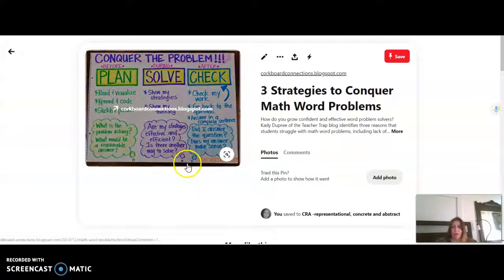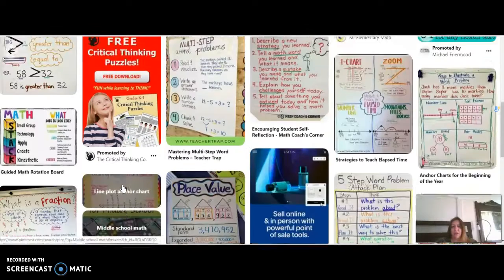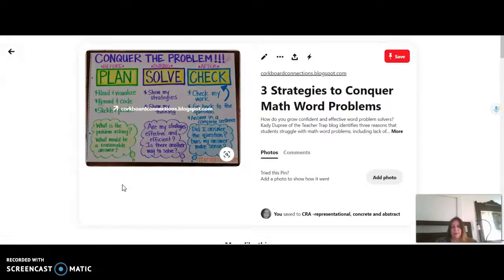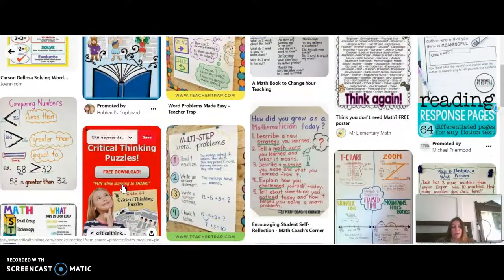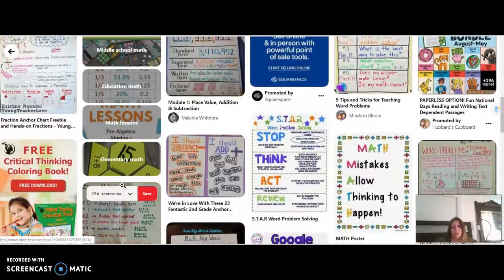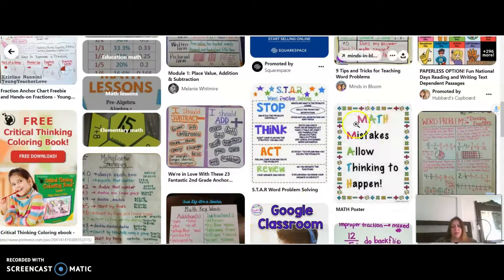Another one for abstract, conquer the problem. Plan, read and visualize, reading code, sketch. All of these sound great to do. And there's more on that link underneath there. So it looks like a lot of anchor charts underneath there to help the students refer to it. Stop, think, act is right here. Looks pretty good.